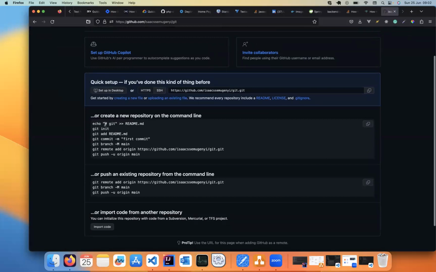So the first command basically is meant to output the word #git into the file called readme. If you run this command from your terminal, it will write this within the readme.md. But that is not key for now.